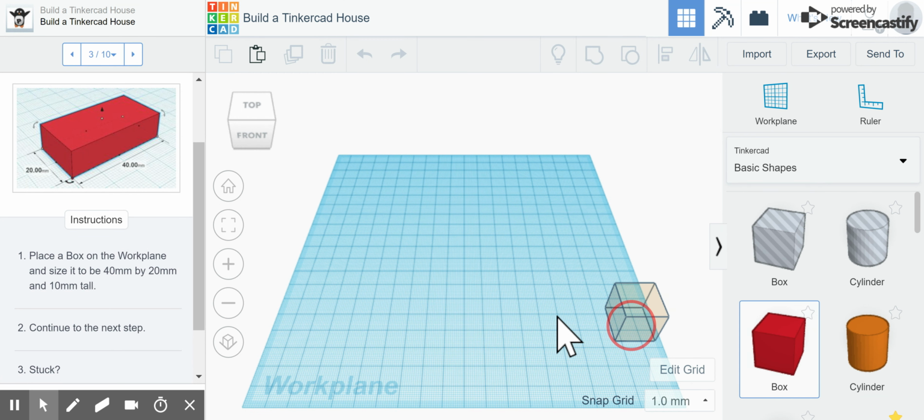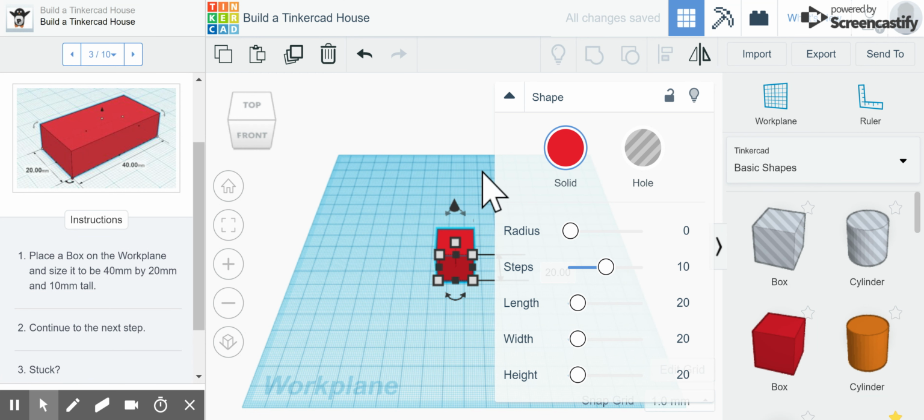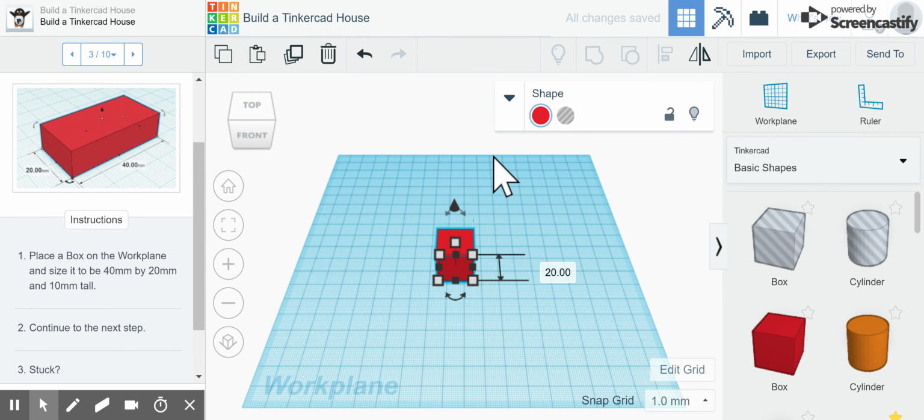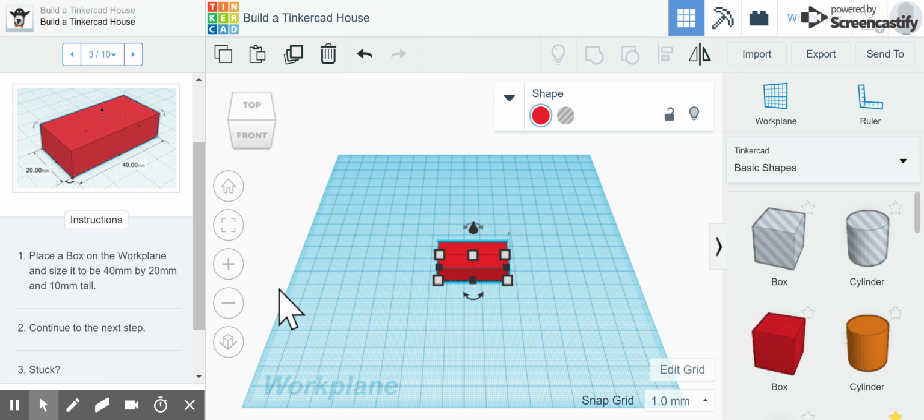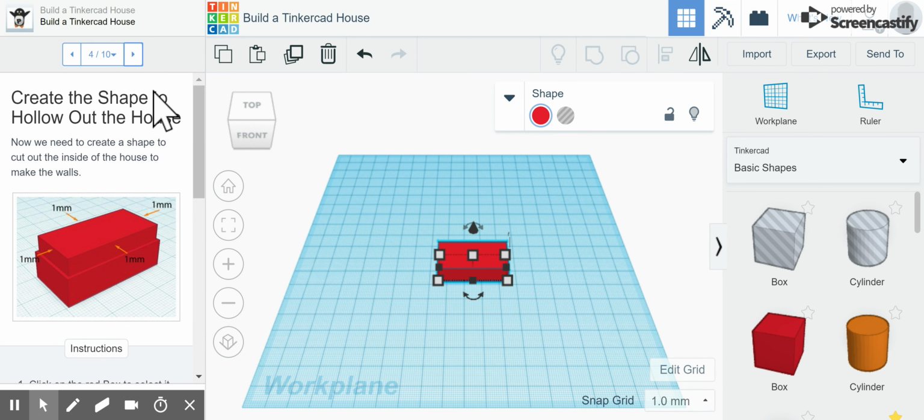So we're going to drag our box over, and it says to size it to be 40 millimeters by 20 by 10. So we're going to click on the edge here, and it's already 20 wide. So we're going to make it 40 long, and click on the top box here, and it's at 20, and we want it to be 10 tall. So we're going to type in 10, hit enter, and it lowers it to be the height of the house that we need. And then it tells us to continue to the next step. So we click over to the next page.